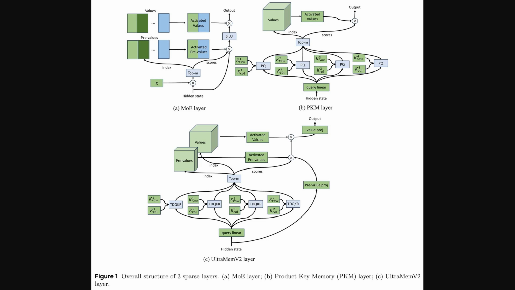The PKM panel factorizes keys into row and column sets, scores with a query linear layer, then retrieves values via product quantization. The UltraMemV2 panel adds Tucker-decomposed query key retrieval and explicit pre-value and value projections, so the model activates compact value paths with top-M selection while keeping memory traffic low.